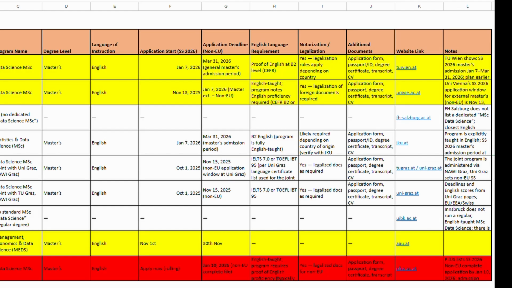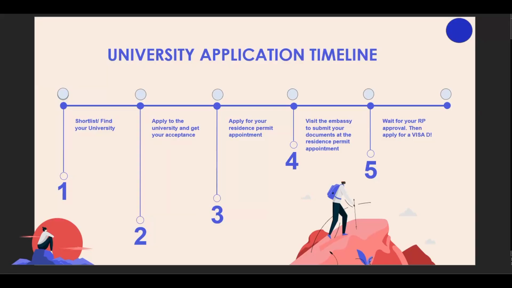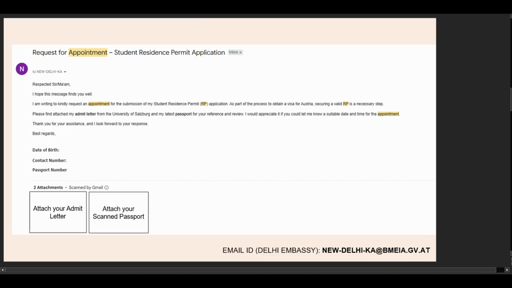Okay, so that is the essential process of shortlisting universities and applying to universities. So we're going to move on to our next step. We have just shortlisted our universities and we have applied to the universities. The next step is to apply for your residence permit appointment. So how do you apply for your residence permit appointment?